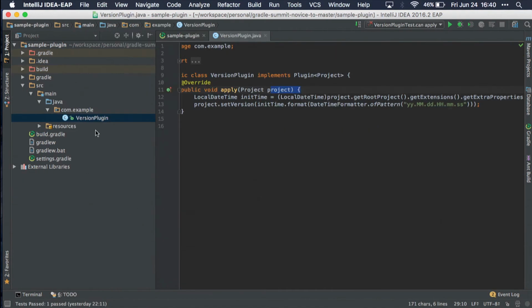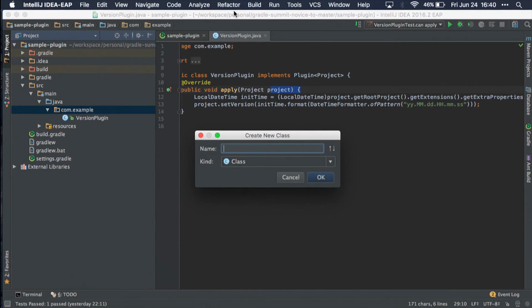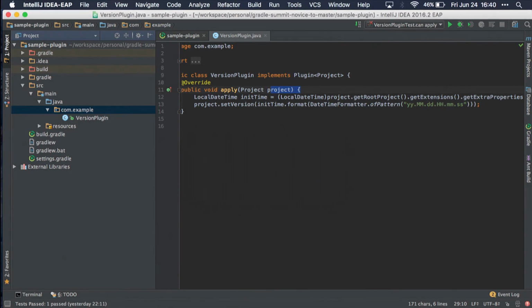So I'm going to go back to my plugins. So I've switched IntelliJ to the different plugin. I'm going to make a new plugin. Let's call it root version plugin.